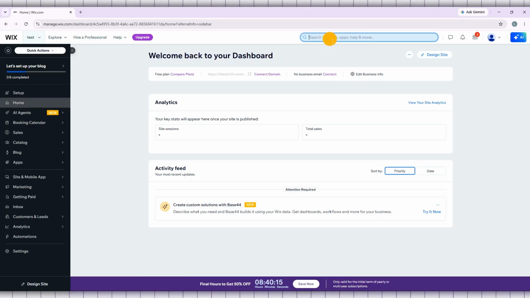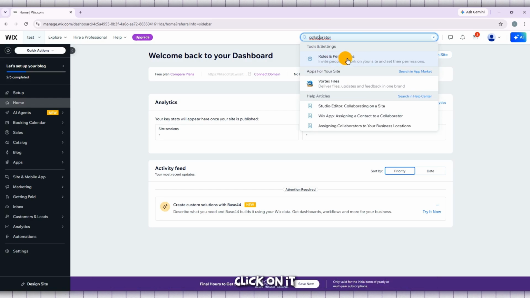Once you're on the dashboard, look to the top right corner of the screen and click on the search bar. This search feature is a quick way to find the exact setting you need, especially if you don't want to scroll through menus. Instead of manually looking through different settings, the search option helps you quickly locate the collaborator section. Type in collaborator. When the relevant option appears, click on it.